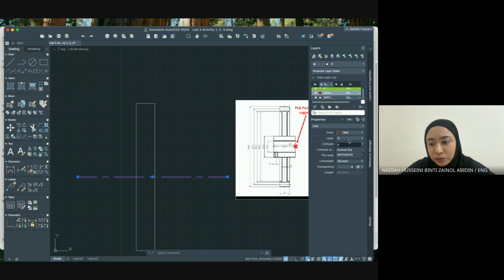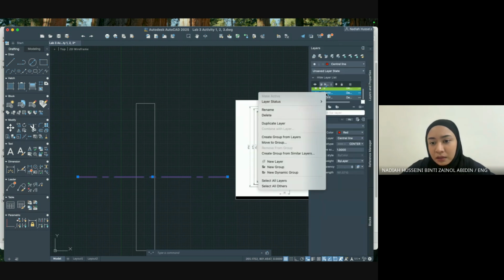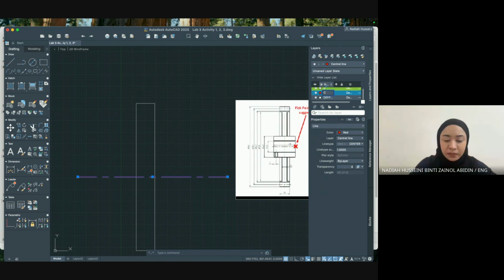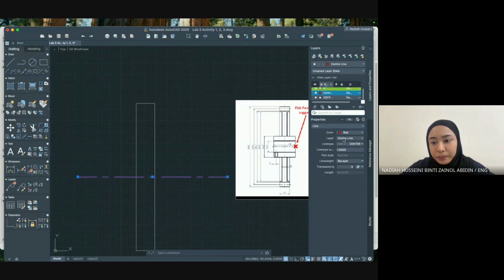So let's change it over here. Center line. I actually wrote that wrong. Let me rename that. Center line. So if you look here, the red line is now centerline layer.